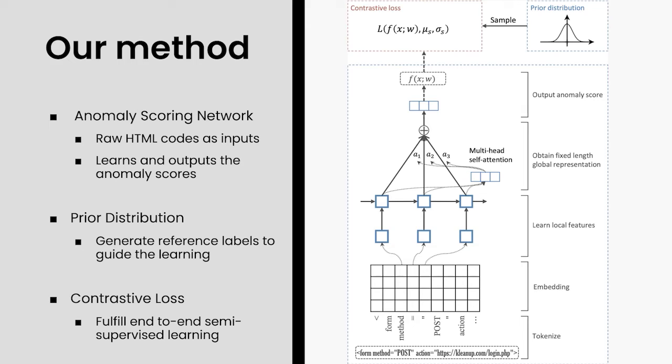In this paper, we propose a novel semi-supervised deep anomaly detection-based phishing detection method to address these problems. With HTML codes as inputs, we first employ a multi-head self-attention network to perform feature learning and output the anomaly scores. Then we use a prior distribution of anomaly scores to guide the model to learn a representation of normality. Finally, we utilize a novel contrastive loss function to fulfill end-to-end semi-supervised training to fine-tune the anomaly scoring network towards phishing web page detection.